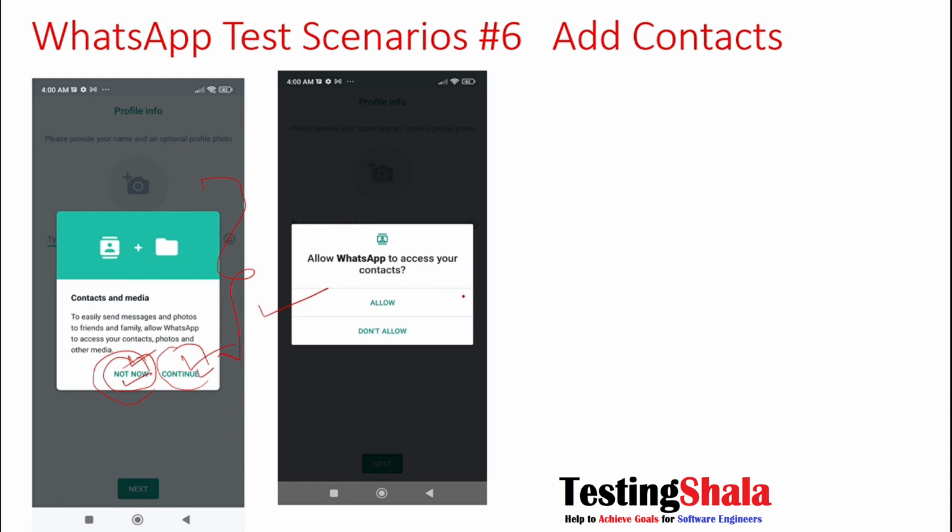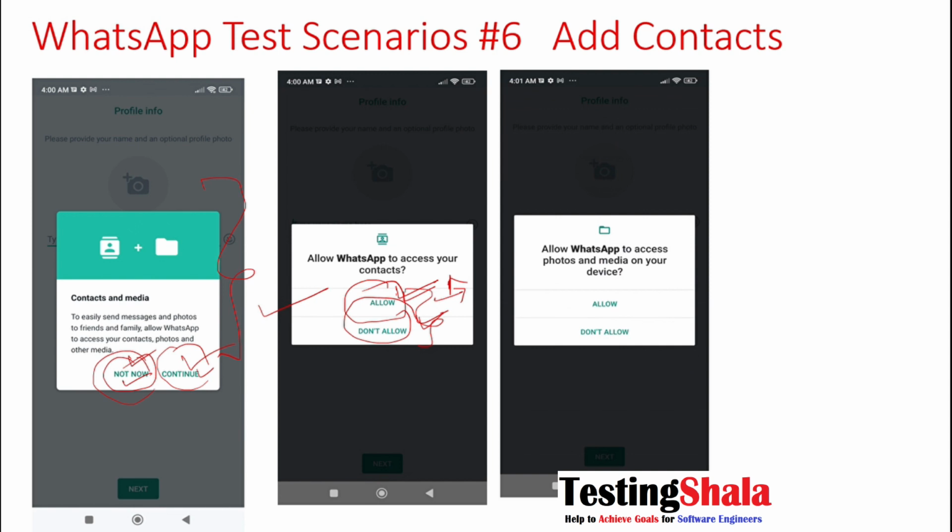Now when you're trying to add the contacts, WhatsApp will ask for permissions. It will offer allow and don't allow. We should be able to write the test cases for this validation as well. In case I select allow, what should happen? Then it should provide access to add the WhatsApp contacts. If I say don't allow, then I should not be allowed to add the contacts externally. That is the validation, or the test cases, which we should write.